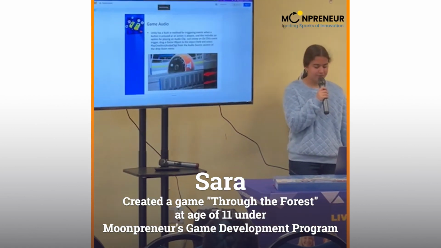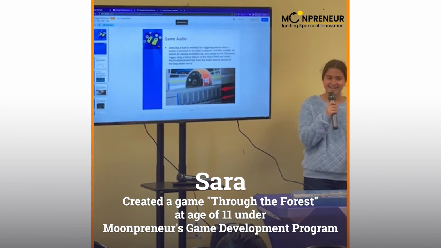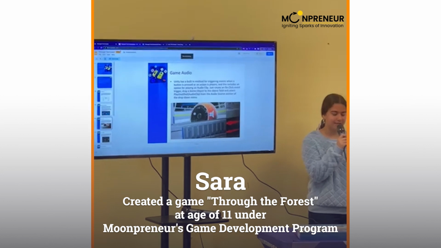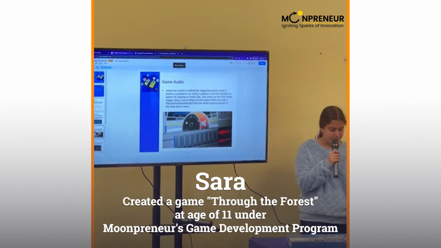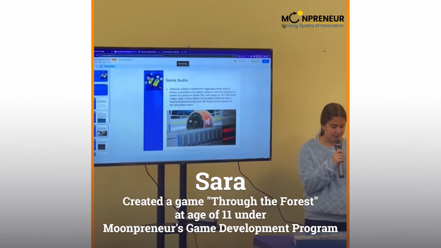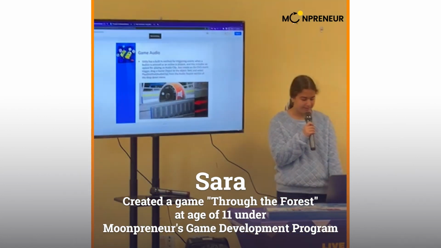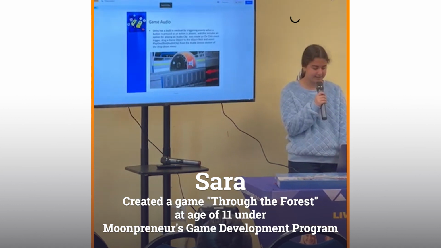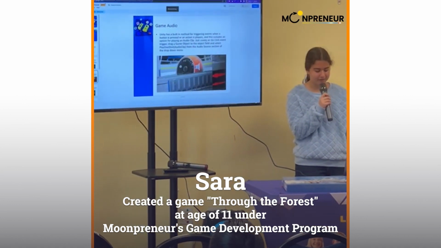And Unity also has game audio. By the way, I created my game using Unity and some coding from C#. And Unity has a built-in method for triggering events when a button is pressed or when an action is played. And this includes an option for playing an audio clip.